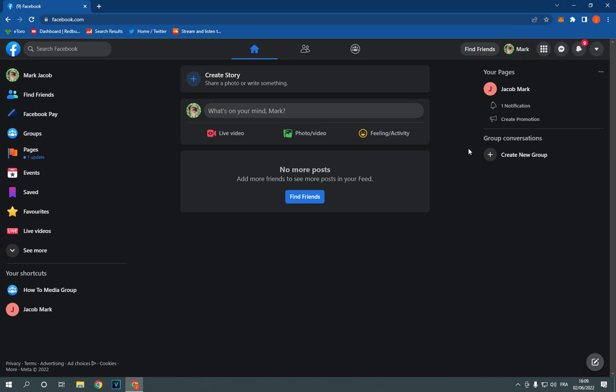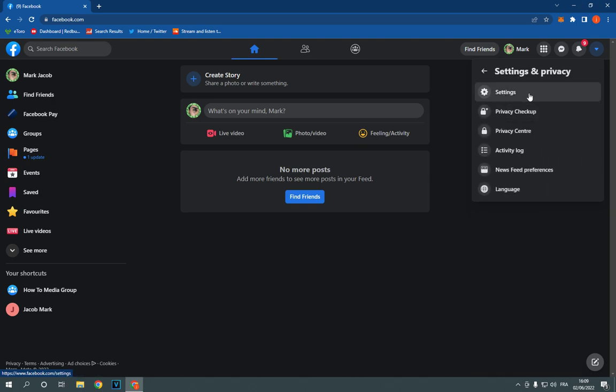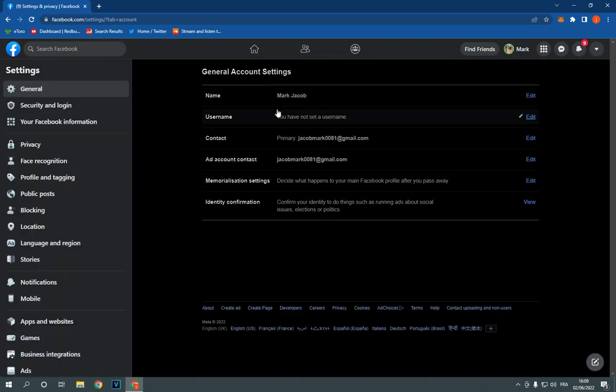Hello guys, all you have to do is simple. Go to Facebook, this is the home page. Now go to the top corner, click right here and click on Settings and privacy. Click here on Settings, and it will take you to this page.